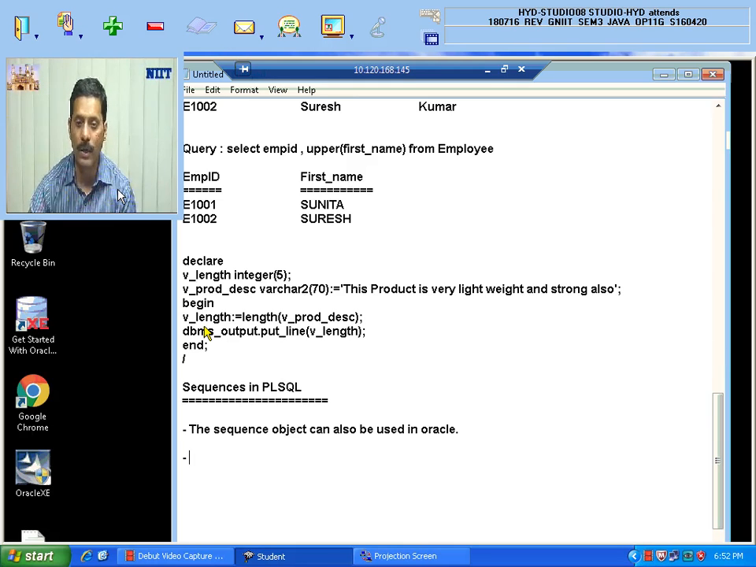As I told you, there are two things. One is that the single row function can be used in PLSQL, as well as the sequences can also be used in PLSQL. These are the two things we need to remember now.